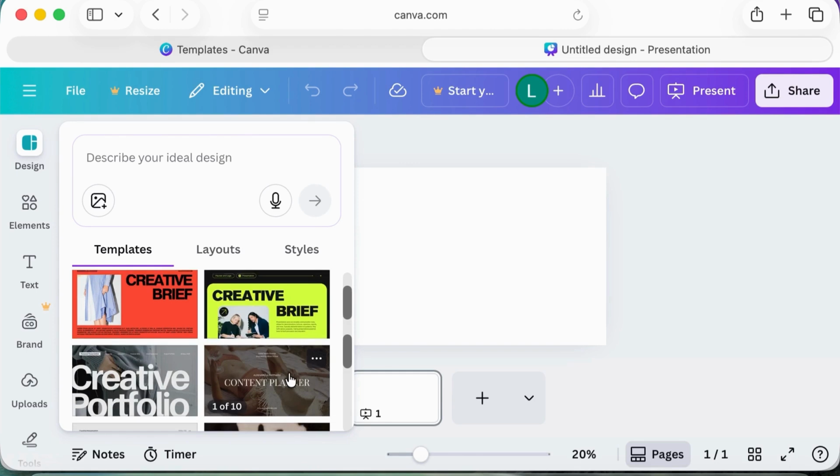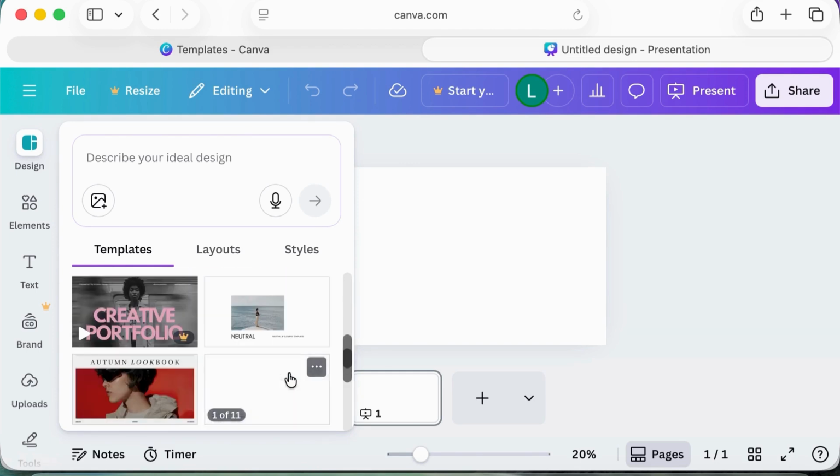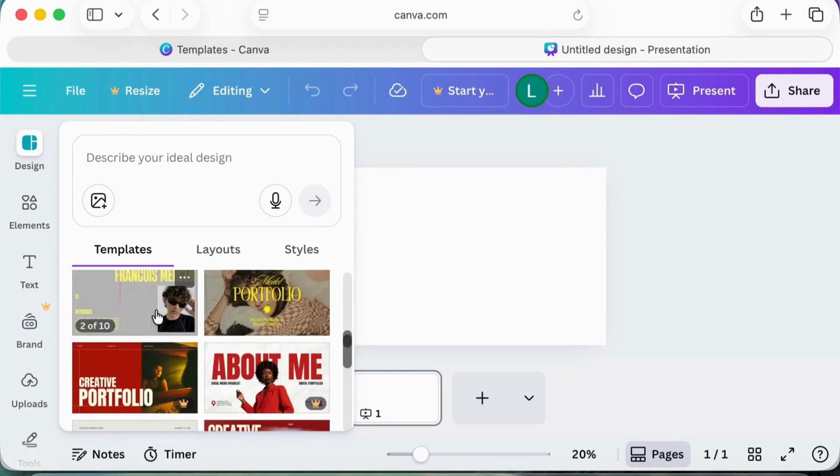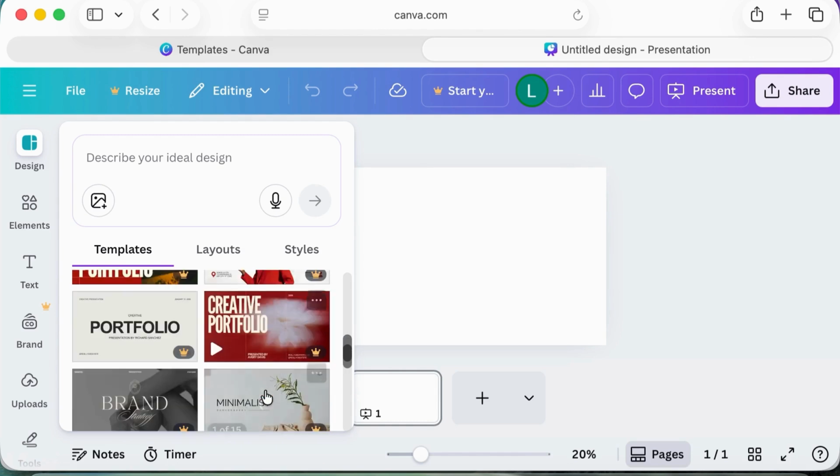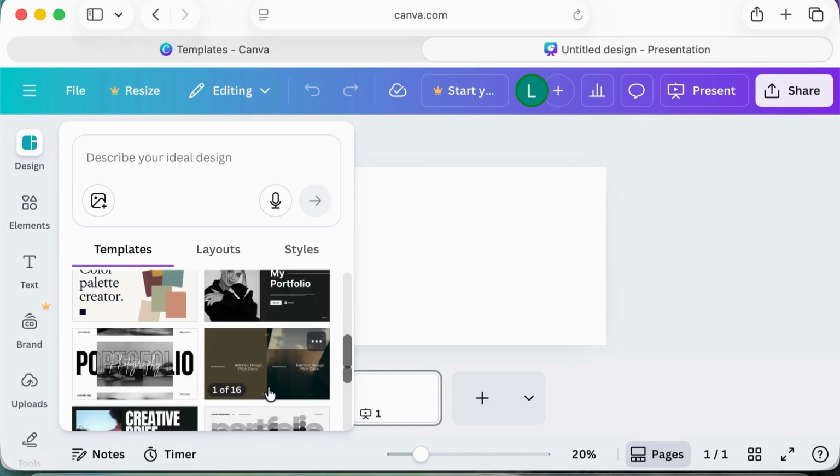Let's dive in. From the Canva home screen, go to Presentations. The editor will open and you can choose the style you want. If you're using the free version, look for templates without the crown symbol. Those are free to use.